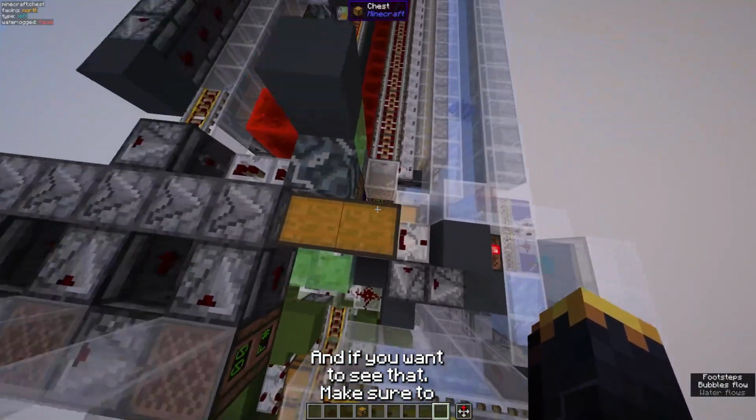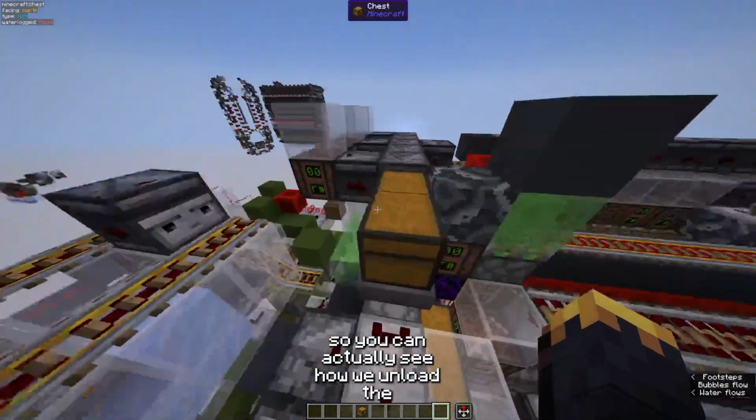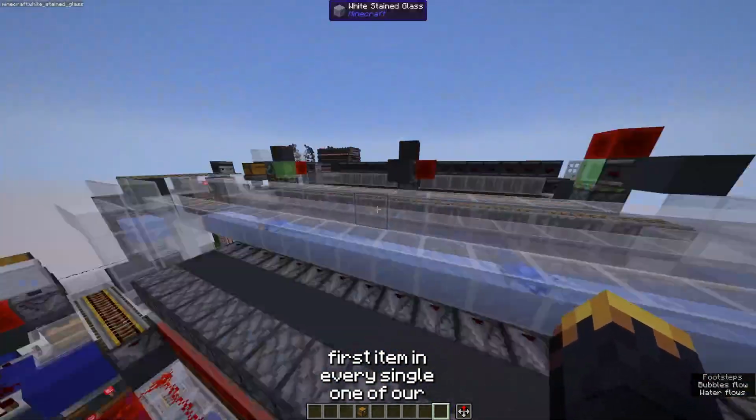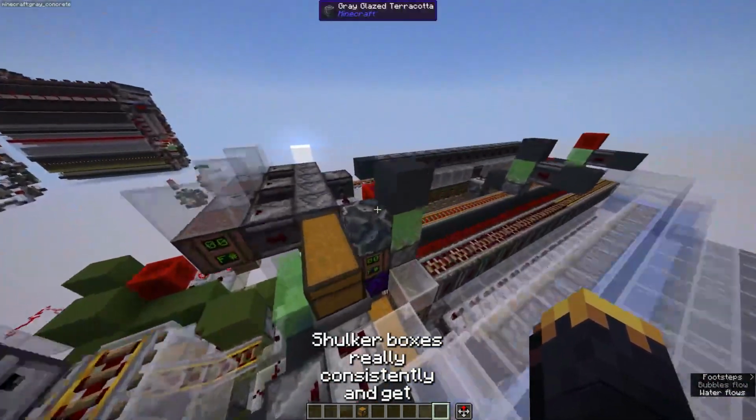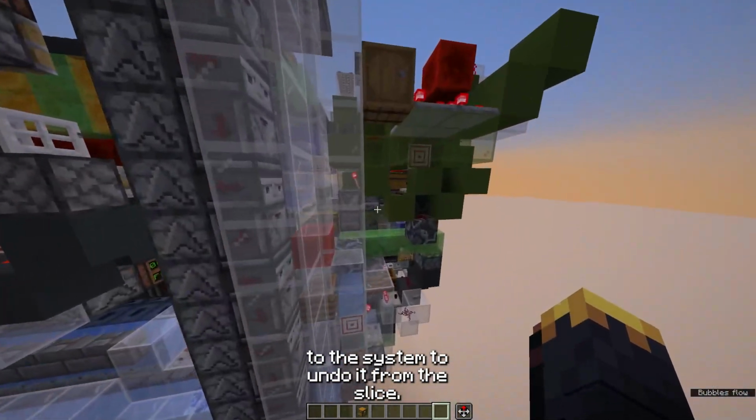And if you want to see that, make sure to stick around to tomorrow's video, so you can actually see how we unload the first item in every single one of our shulker boxes really consistently and get out the last item to send to the system to undo it from the slice.